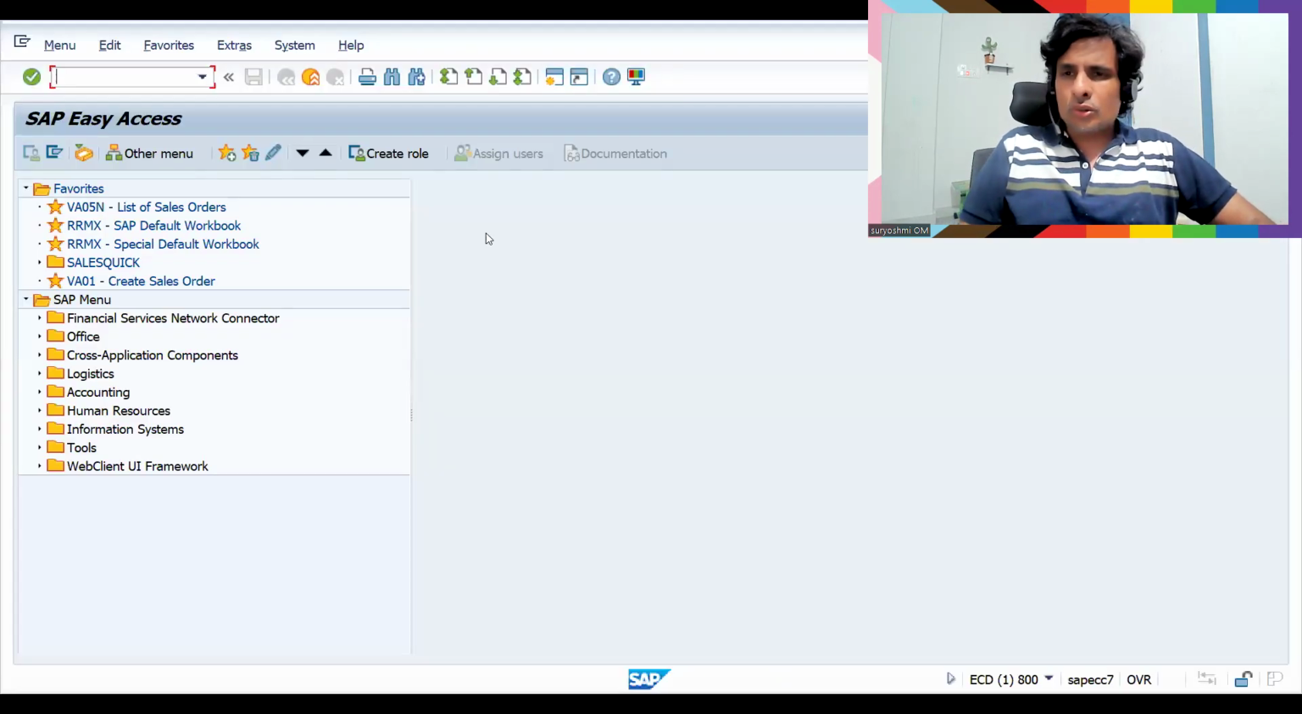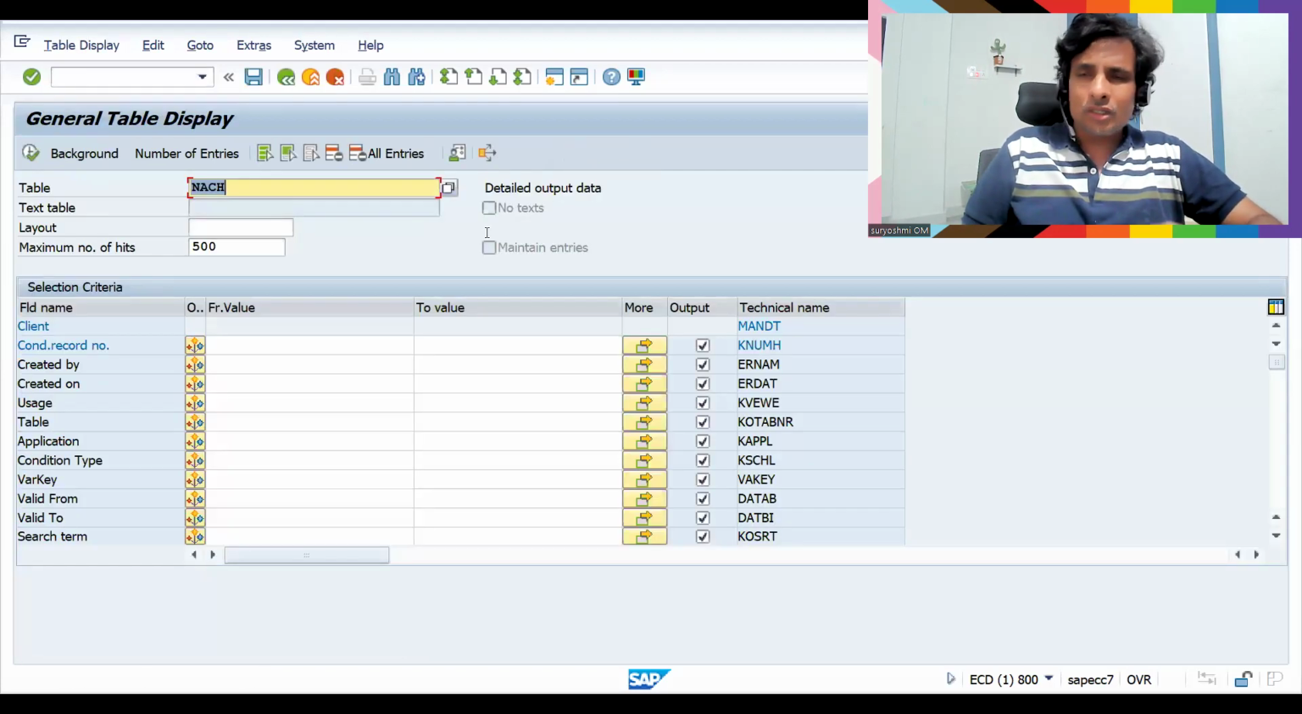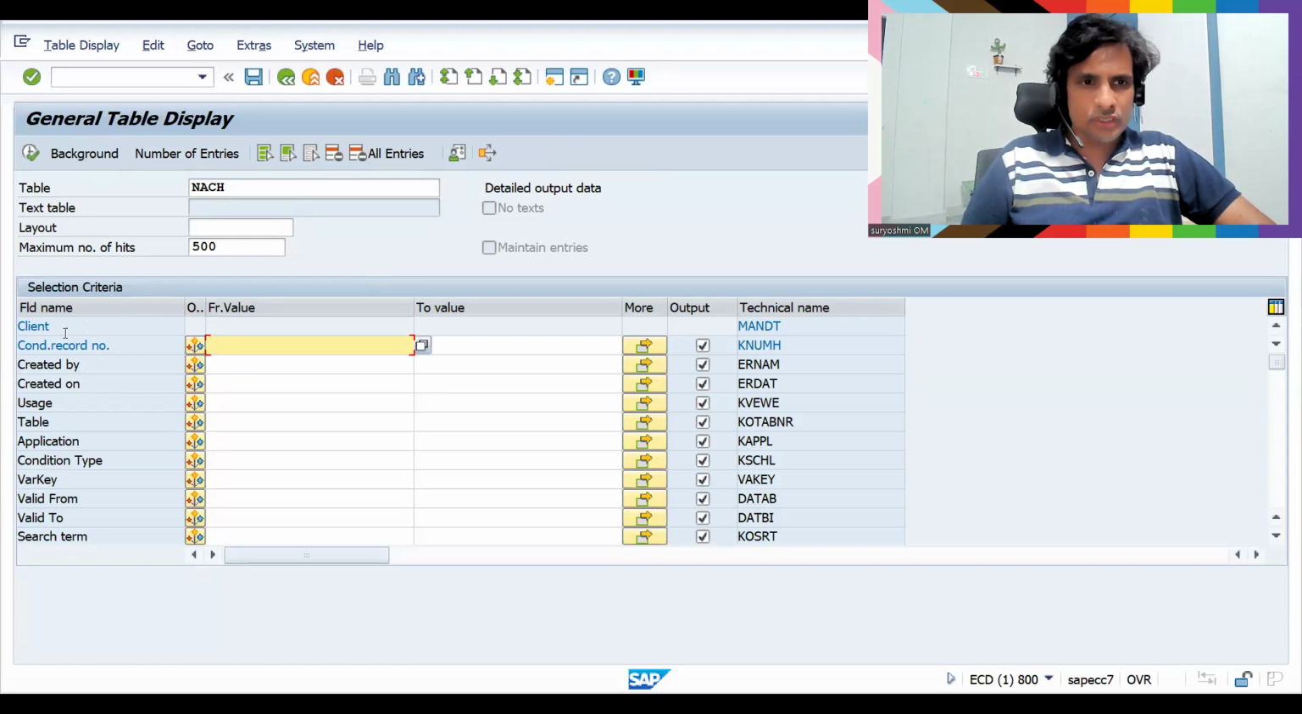I'll take any one of the outputs for that matter. All these tips are so helpful while working yourself. Let's do some practice and bring the confidence back. So this is the table NACH, detailed output data. This is for condition records. Condition record is the key field, so if you know the condition record, you can enter it and search for it.